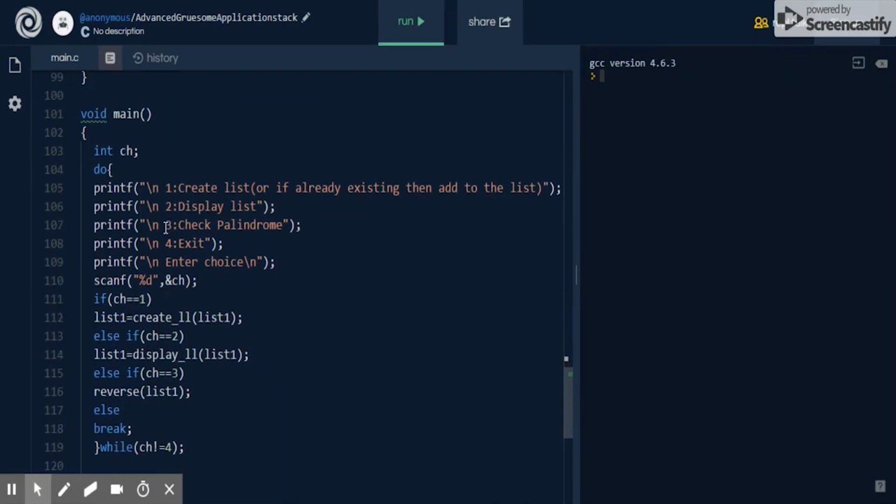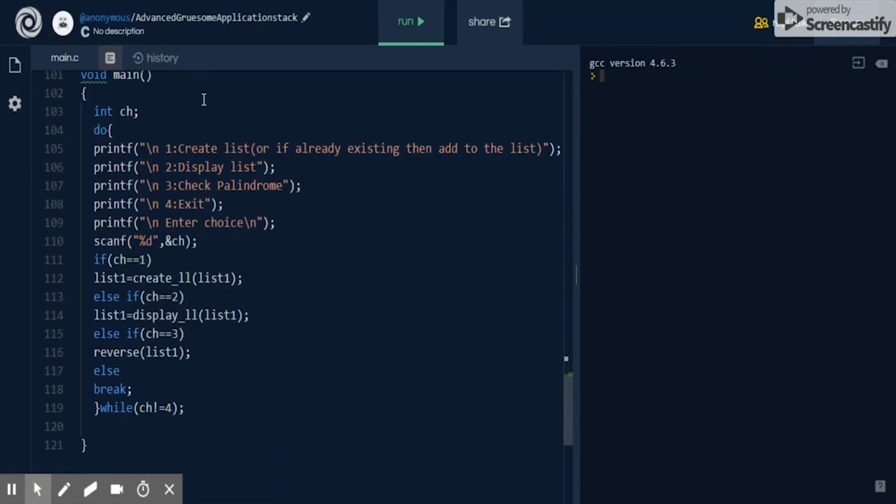Then we have written this main function as a menu driven function, basically to create a list, to display a list, to check if palindrome, or to exit. So if choice is 1, it goes to the create list function. If choice is 2, it goes to the display list function. If choice is 3, it goes to the reverse function, which is basically also checking our palindrome.